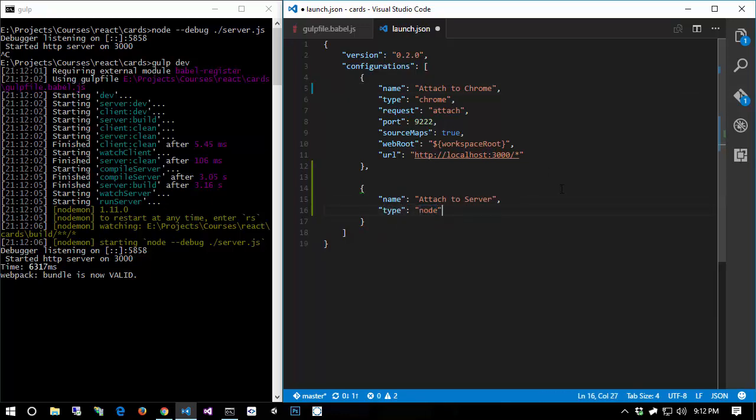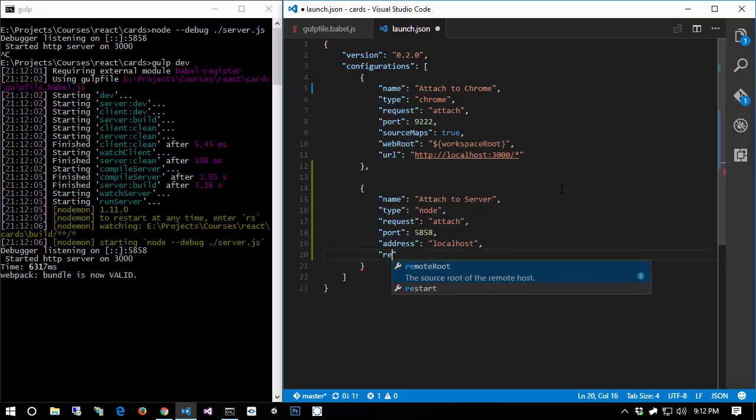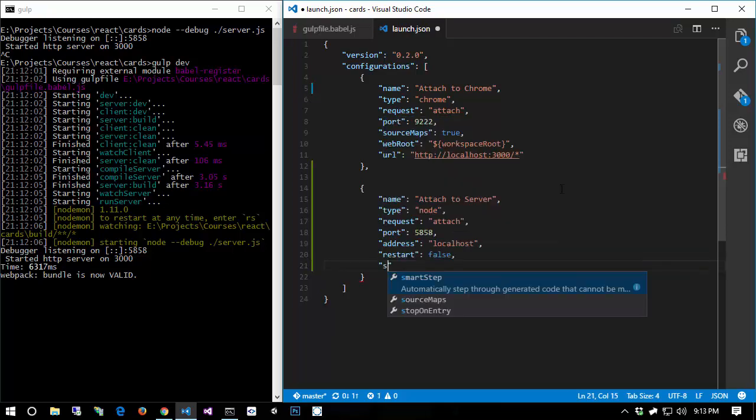The type will be node. The request will be attach. The port will be the default. In fact, I probably don't even need to specify that port, but I will anyway. The address will be localhost, which I also believe is the default. The restart will be false, so it doesn't restart when it's terminated. That's going to be handled all by nodemon and not us. Source maps will be true.